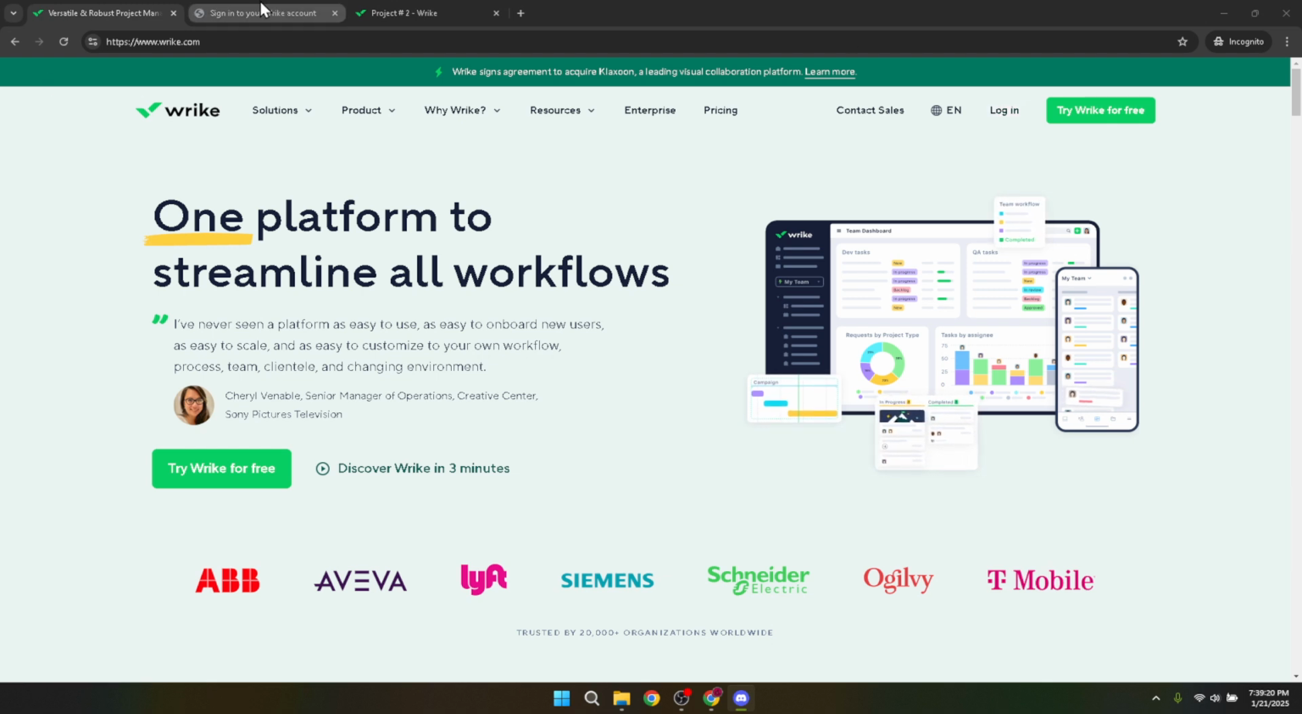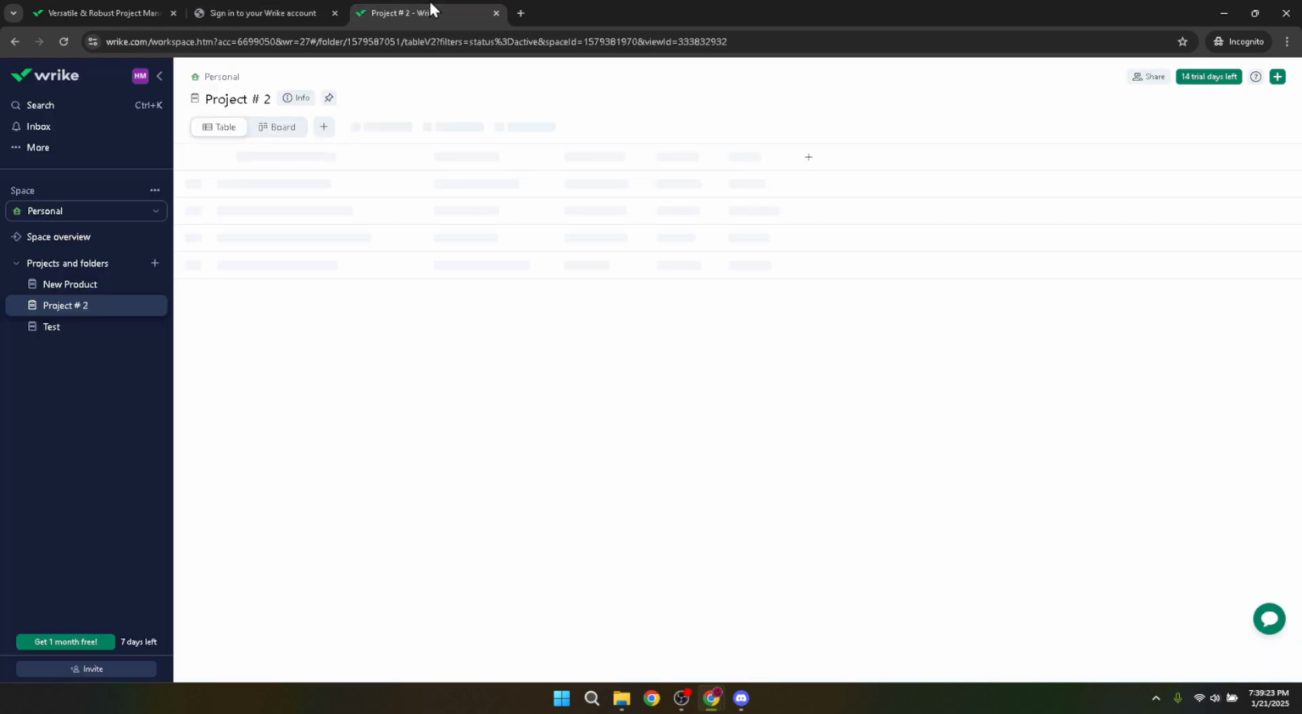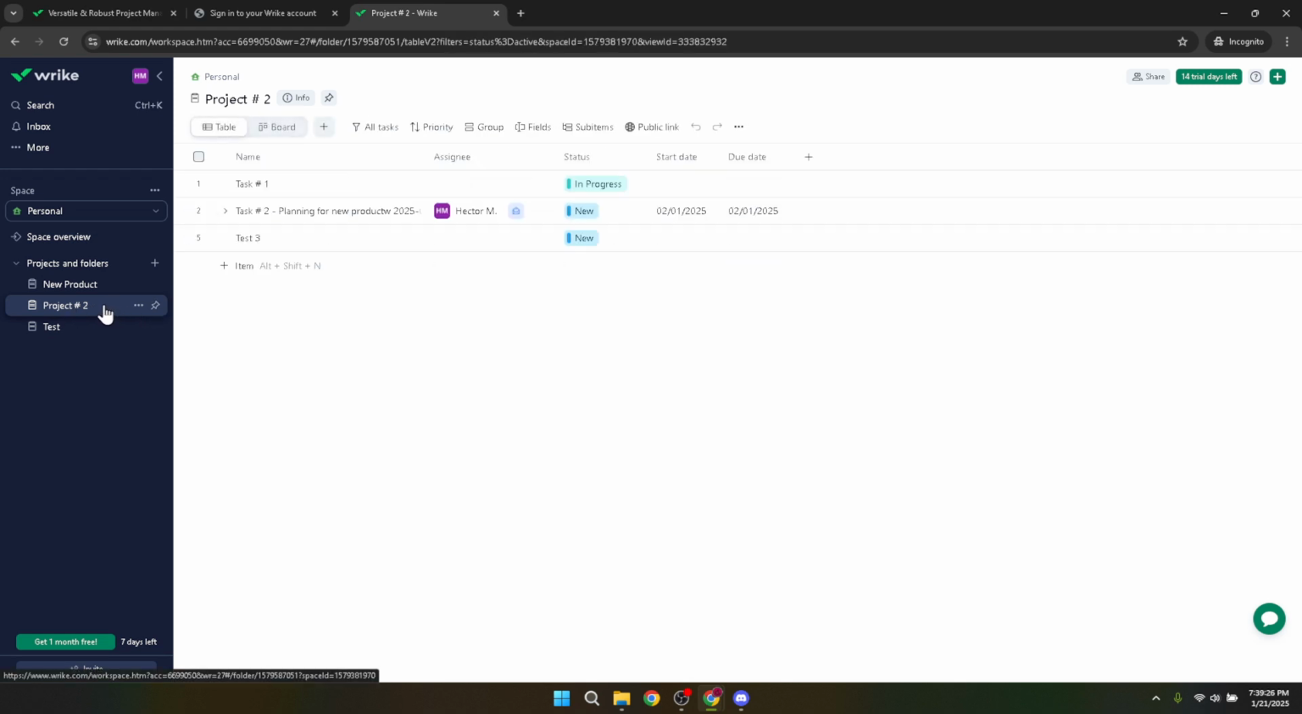Once logged in, head over to the specific project where you want to add a new folder. You can do this by browsing through your list of projects until you find the one you need. Finding your project is an important step, as the new folder will reside within this space.